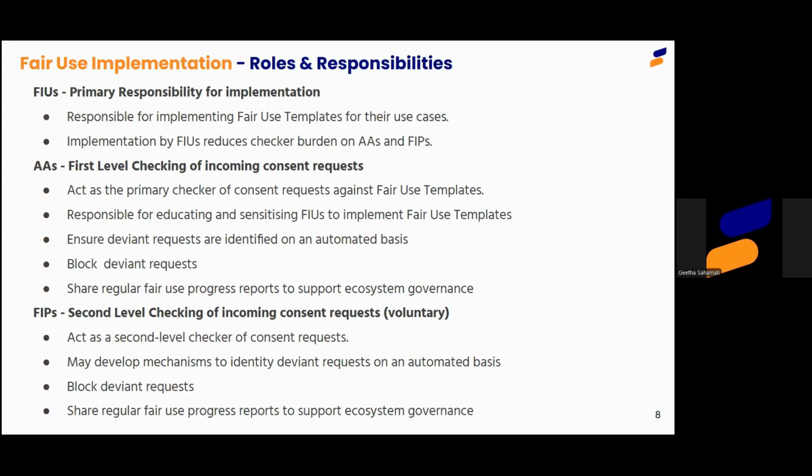AAs will act as the first level of checker for all incoming consent requests, and they'll also be checking for any deviant requests and rejecting them. At the same time, they'll also be checking for the data pulls that are happening, and to ensure it is within the fair use limits. FIPs have retained the right to voluntarily check and reject in case the consents do not meet the fair use limits. And this also is something that they want to exercise mainly as the data custodian of the customer, right? So they also can block the deviant request.